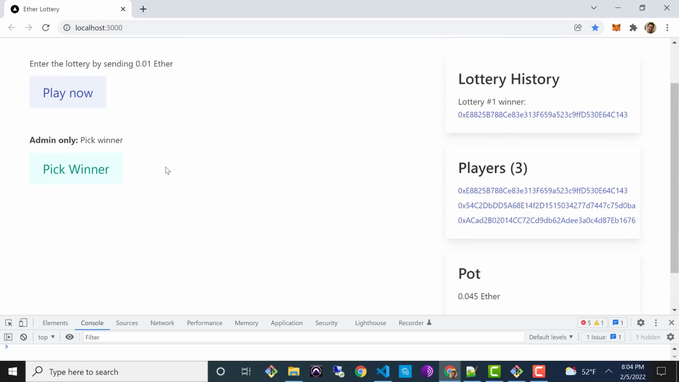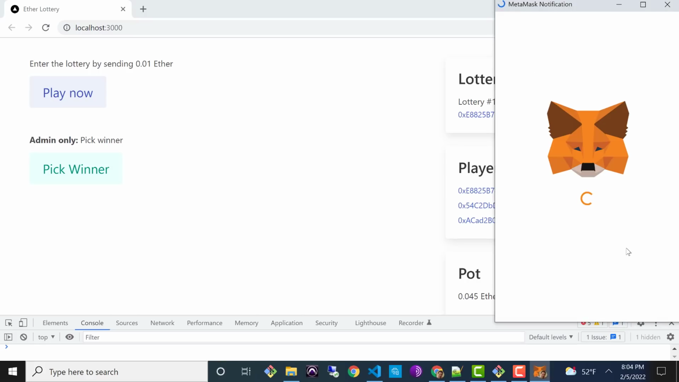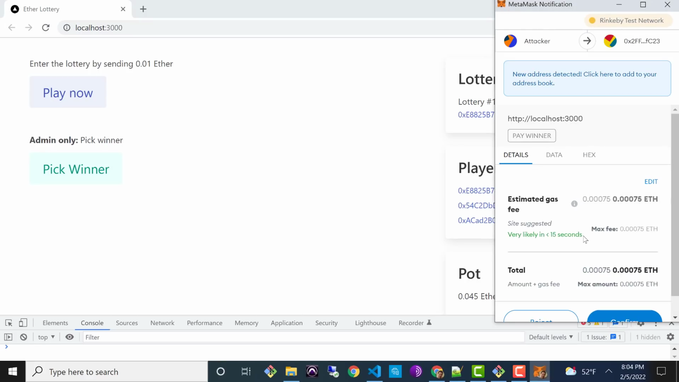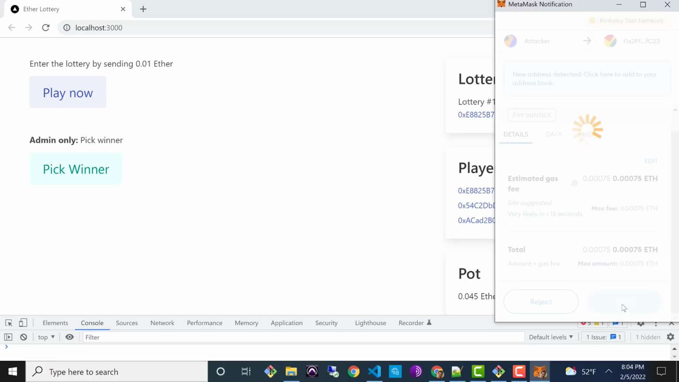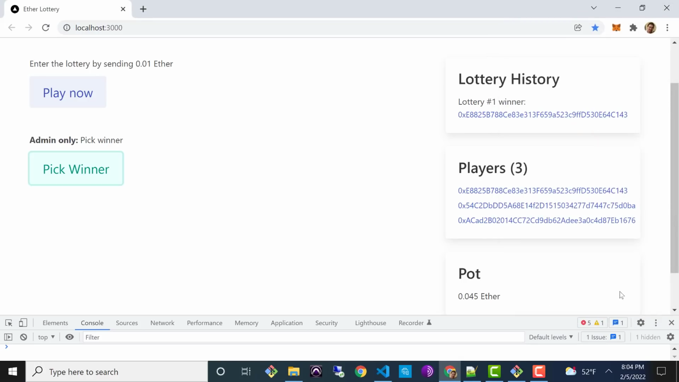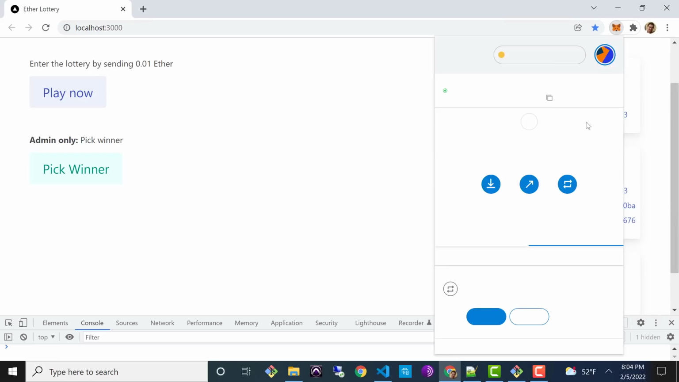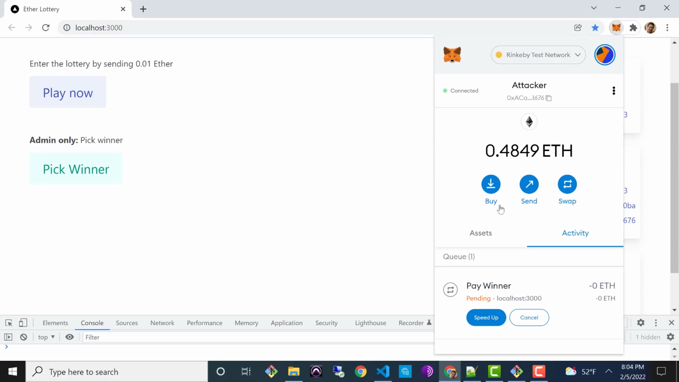All right, so let's try pick a winner. Now remember, we're still on the third account, so this should fail. Let's try that failure. Pick winner. Now hopefully our smart contract's going to recognize that this is not the owner. So we'll confirm. That's pending. Hopefully it'll get rejected. If not, then we've got a major problem.